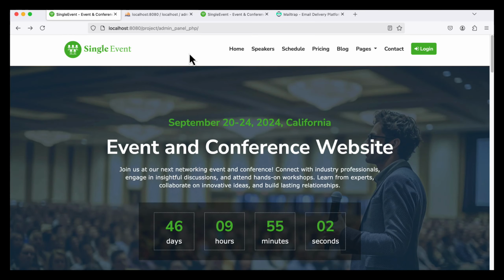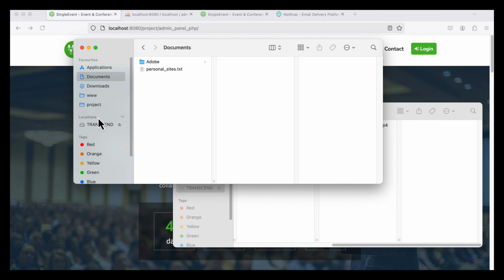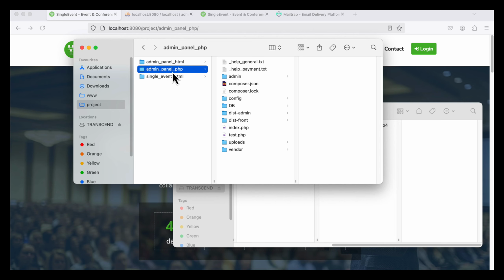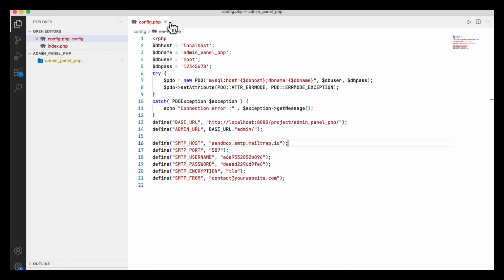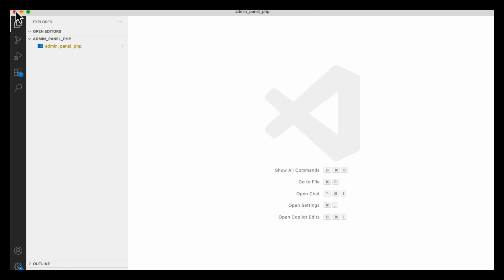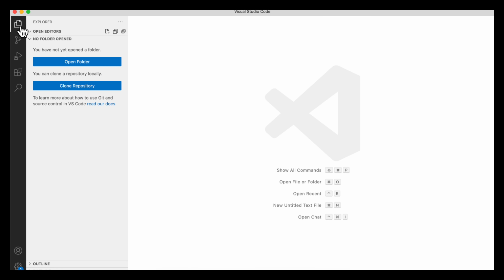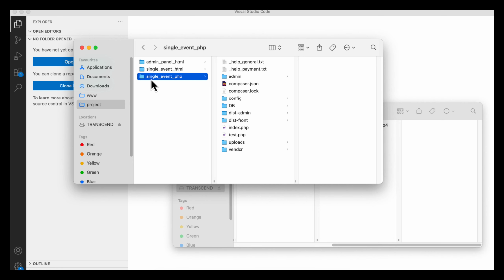As this is a new project, now I am going to change the project folder name. So let's go to my project. That means I am going to my admin panel PHP folder where I was working. Here I am going to change it to single event PHP. So this is my project name from now. As I have changed it, you see it is already gone from here, so I will have to open the folder again in my VS Code because my folder name has changed. So I am going to open it again.